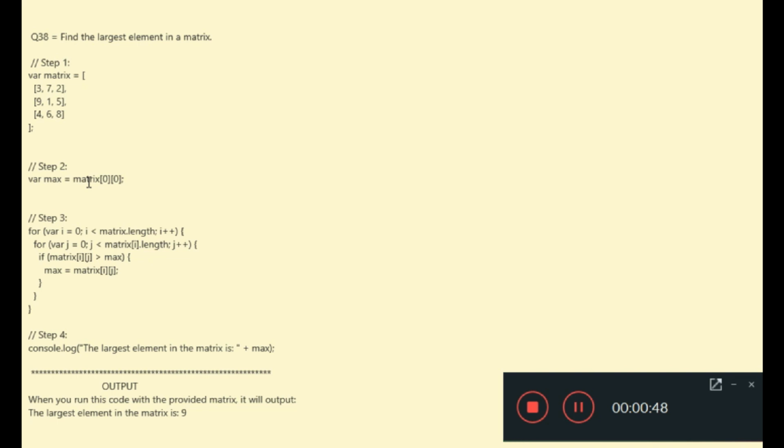And coming to step 3, in this step you use the for loop to iterate through each element of the matrix. For each element, you compare it with the current value of max. If the element is greater than max, you update max to the value of the current element. Okay.